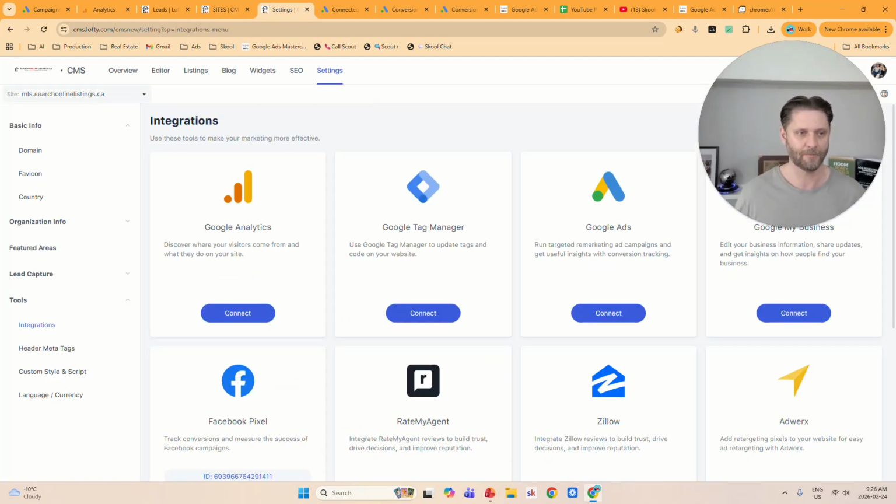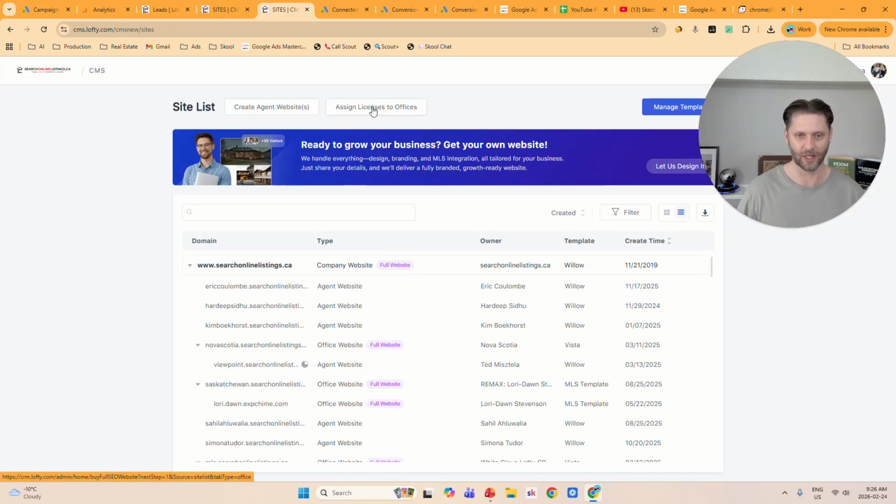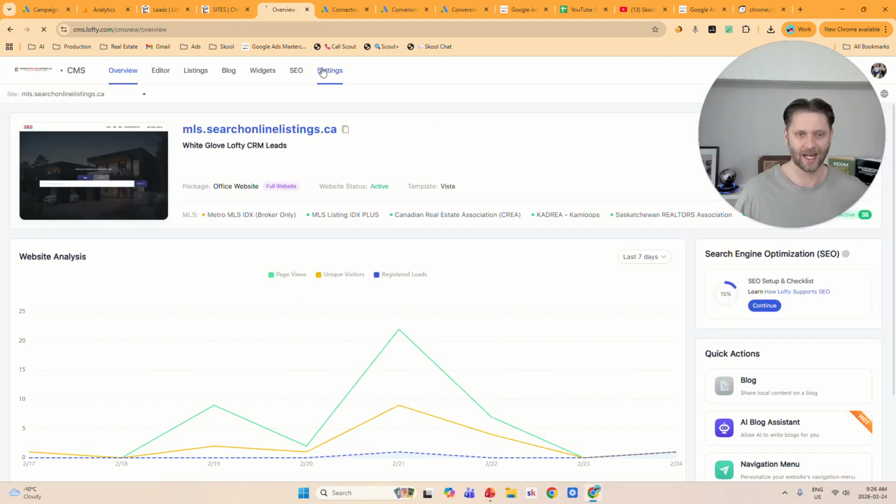Once you've clicked on the website, you're going to come into the CMS settings. It'll usually go to overview here. Then you're just going to click settings on the right-hand side, which I was just in, but I want to do it step by step for you. So you click settings.